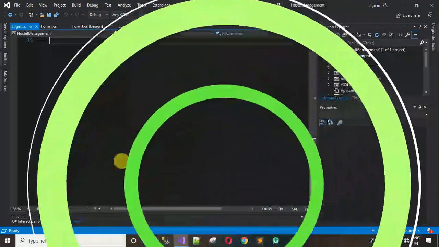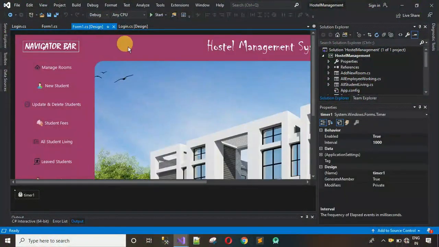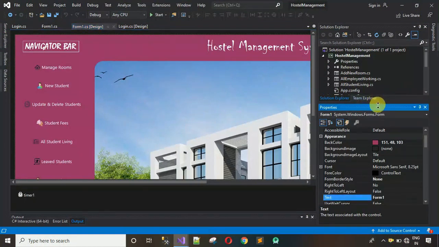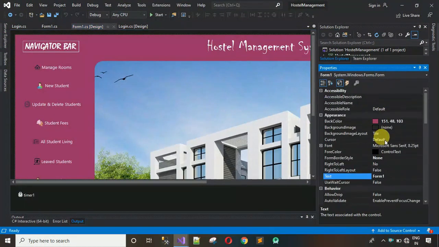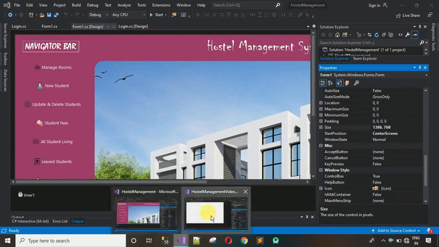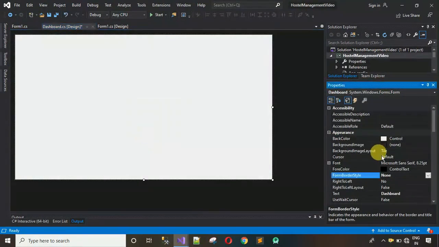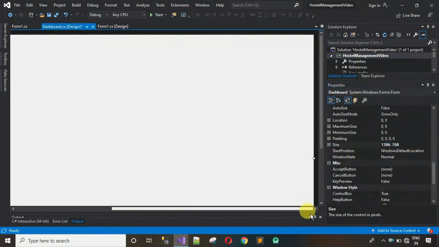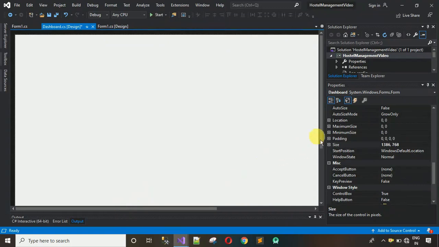So move back to our complete project, and where we have this one, I right click, go to properties, and let me copy the size for this one. Here we go. Size is 1386, 768. So copy this, move back over here, right click, go to properties, search for size. Here we go, and paste it. When I hit enter, here you can see the form is enlarged.